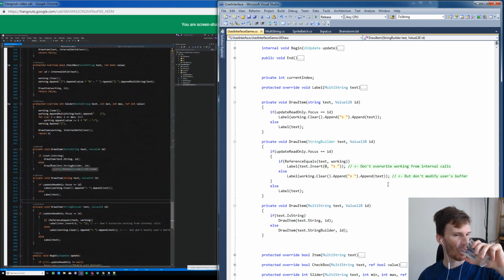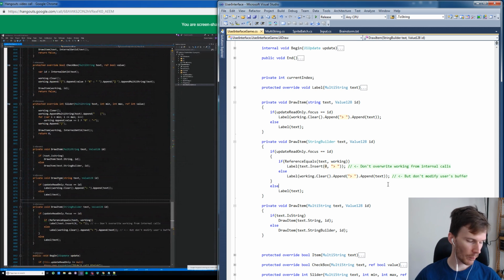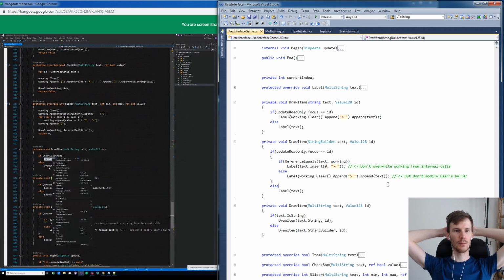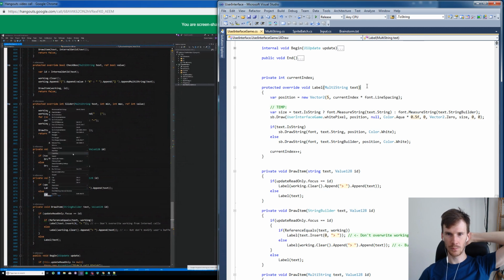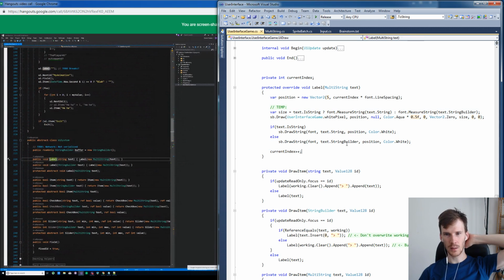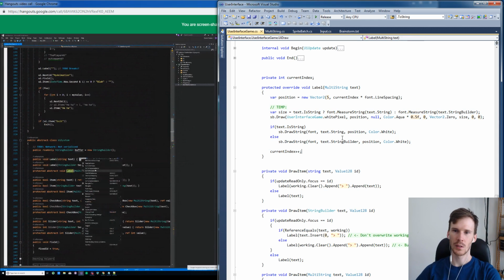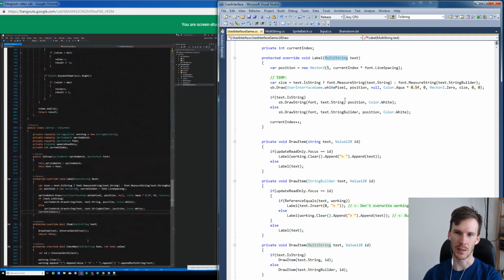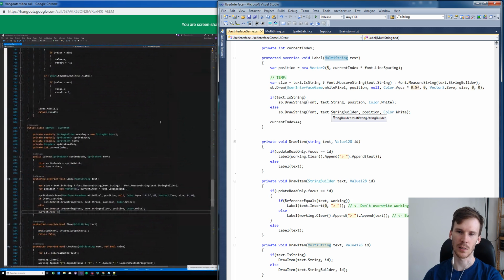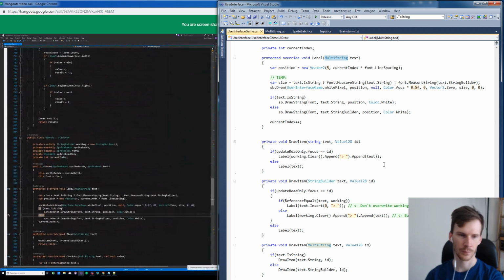Right. So that one calls that one, and this one calls that one. But all of them seem to call label. It's a little bit messy because label takes a multi-string, and so it should probably be flipped around so that label calls draw item rather than the other way around. But we'll leave it as is for now, just to keep life simple.